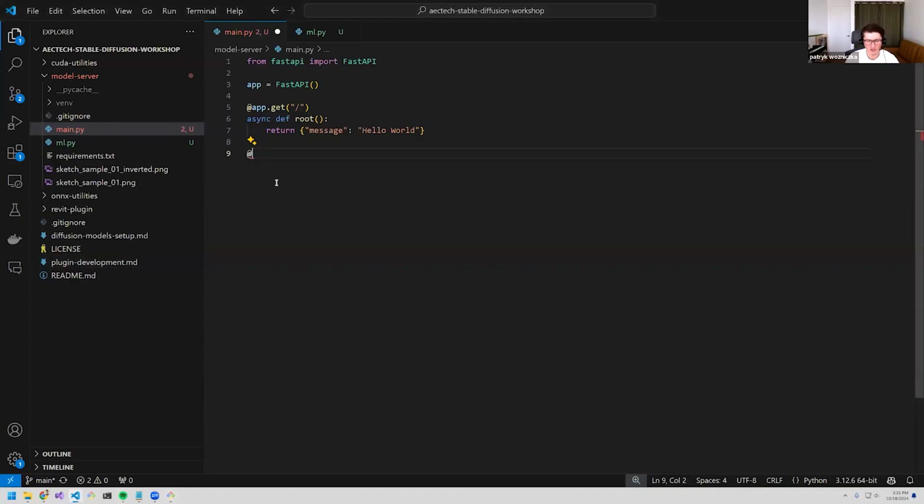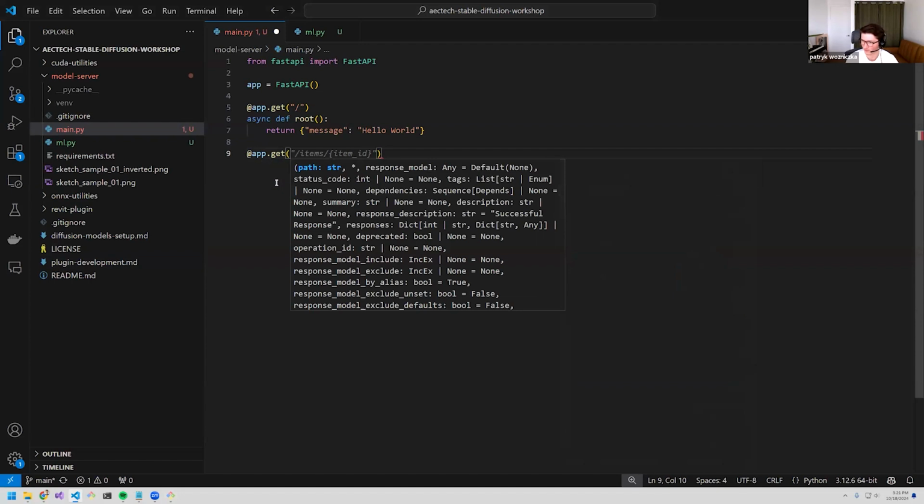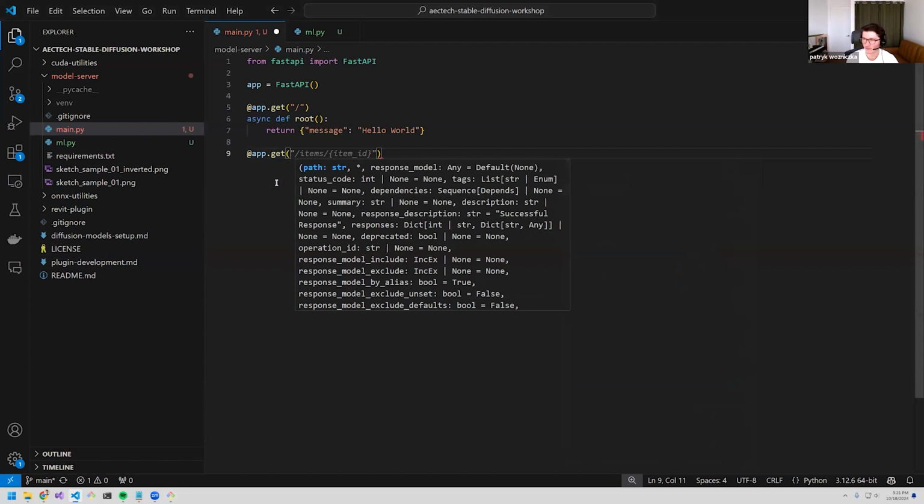So right now what we want to do is start using it to generate some images using Stable Diffusion. And so we want another root. We could obviously delete this one, but we're just going to keep it as an example here.